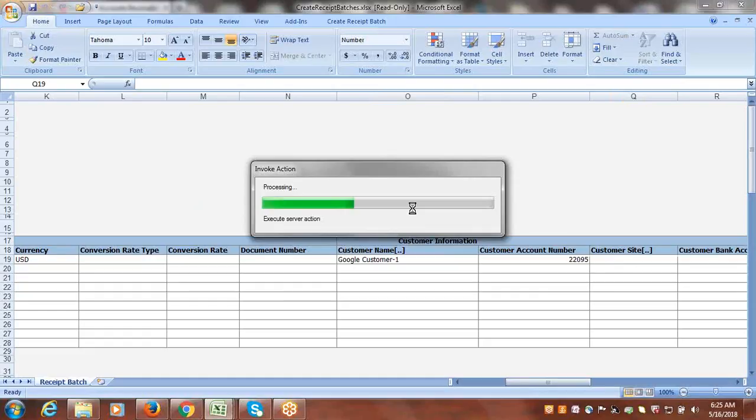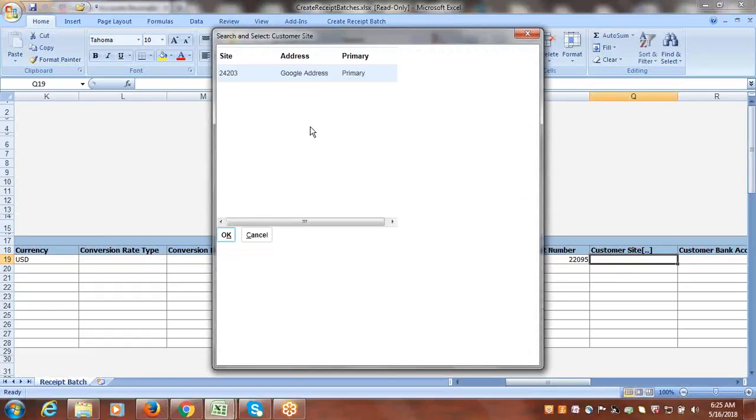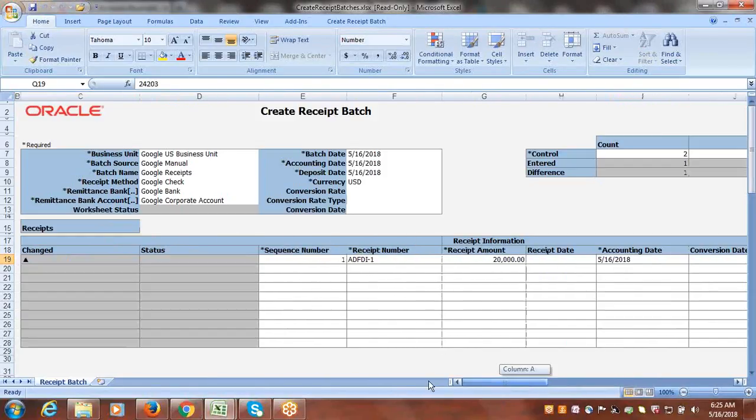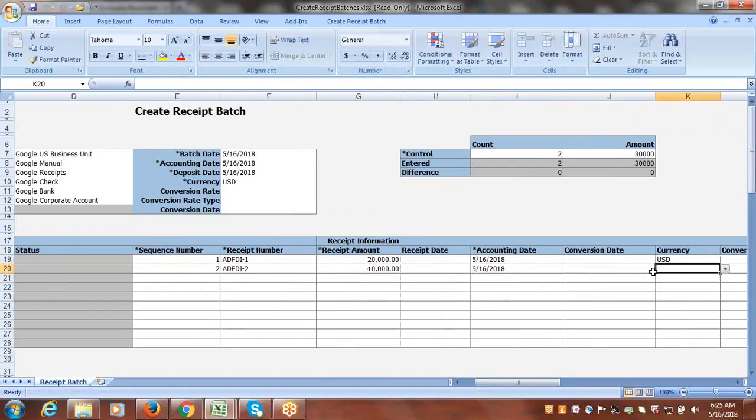Provide the customer site, just say OK. Just verify any mandatory information, no. So create one more receipt, sequence-wise, and I'm giving the receipt number. Since we are creating through the ADFDI function, I'm writing the receipt number as ADFDA 1 and 2. We plan to enter a total of 30,000, so enter 10 more thousand for the second receipt, and the same date you can copy and paste, since that field is mandatory.